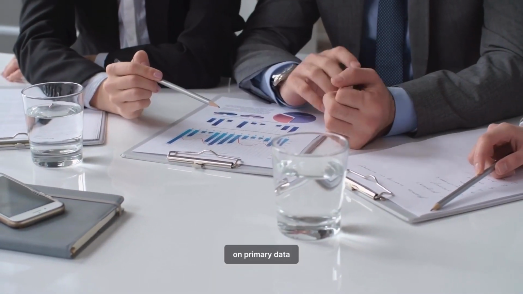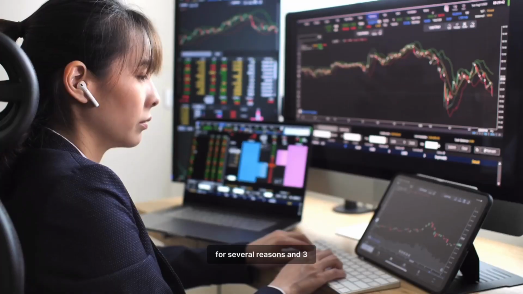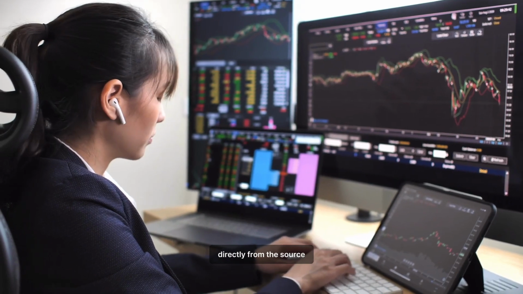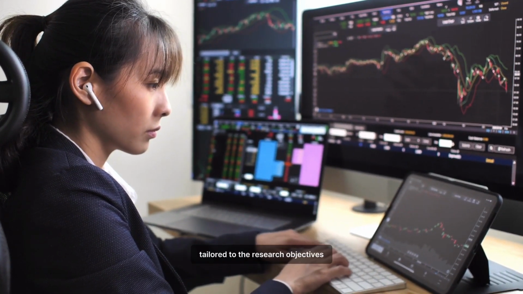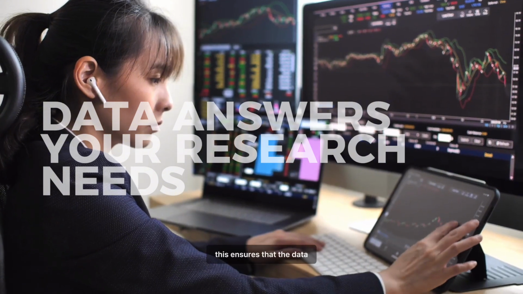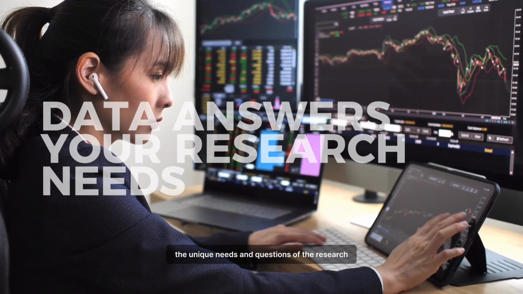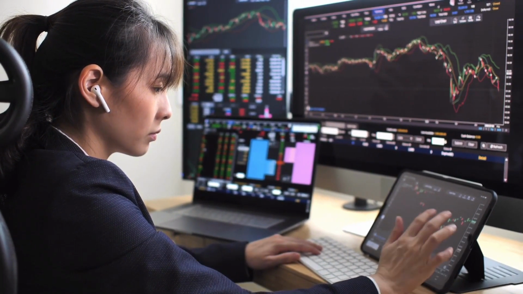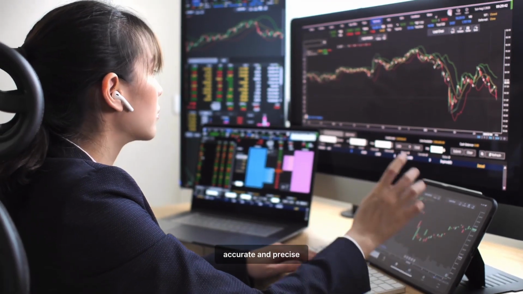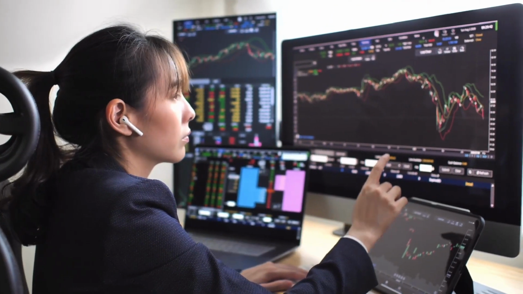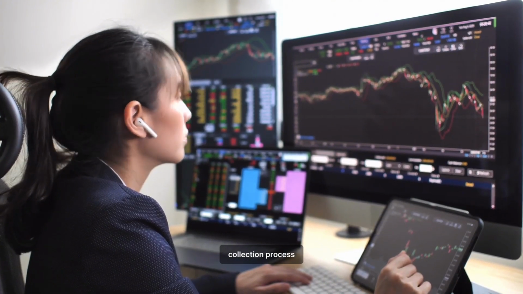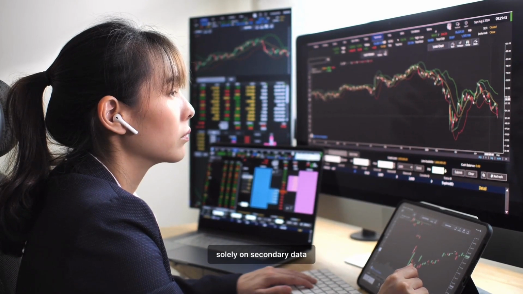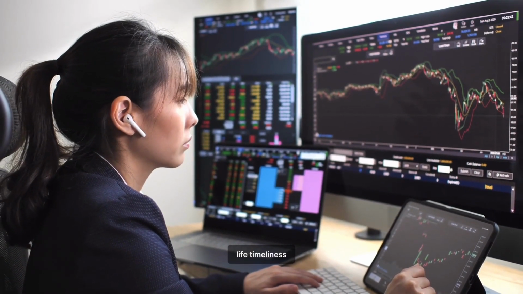Marketing research often relies on primary data for several reasons. Relevance and specificity. Primary data is collected directly from the source, providing specific and relevant information tailored to the research objectives. This ensures that the data obtained directly addresses the unique needs and questions of the research. Accuracy and precision. Primary data tends to be more accurate and precise because it is collected firsthand. Researchers have control over the data collection process, reducing the likelihood of errors or misinterpretations that may occur when relying solely on secondary data.